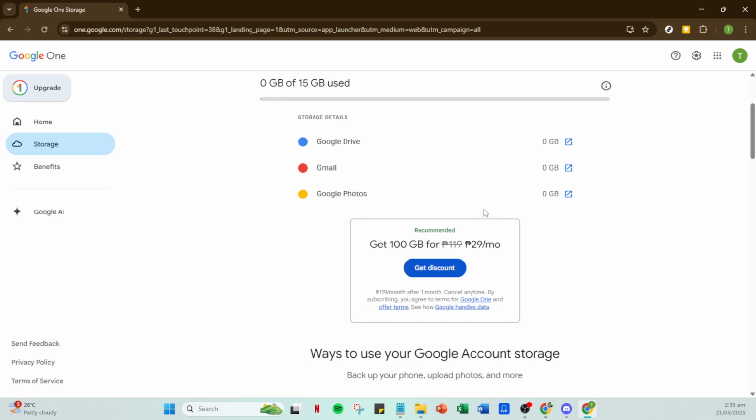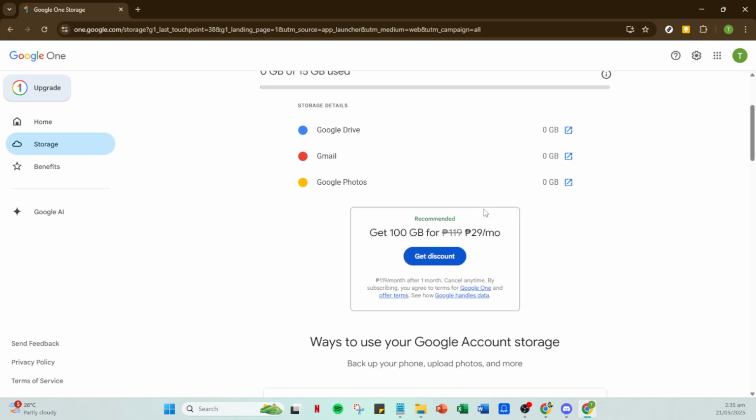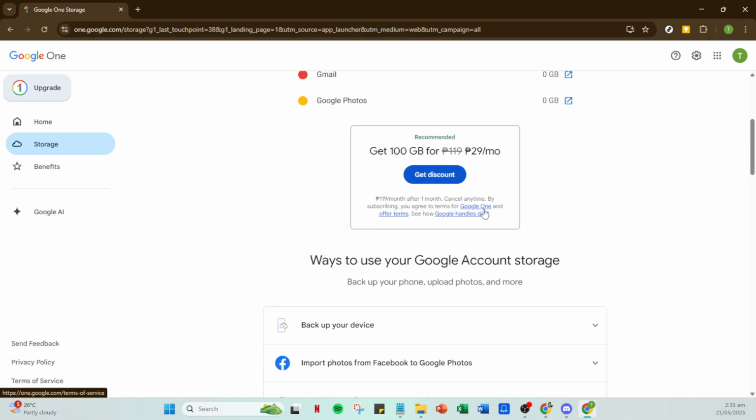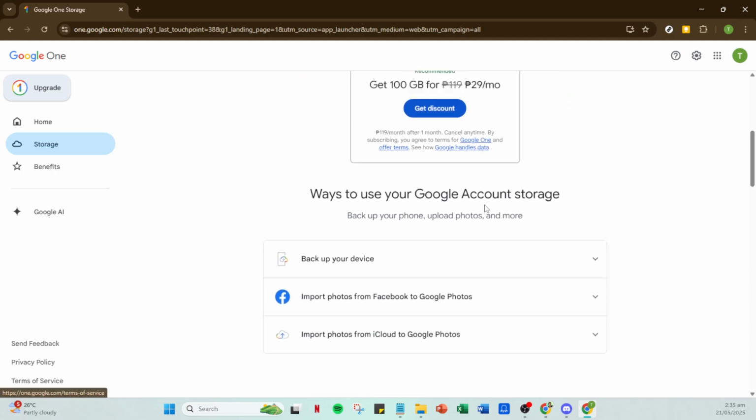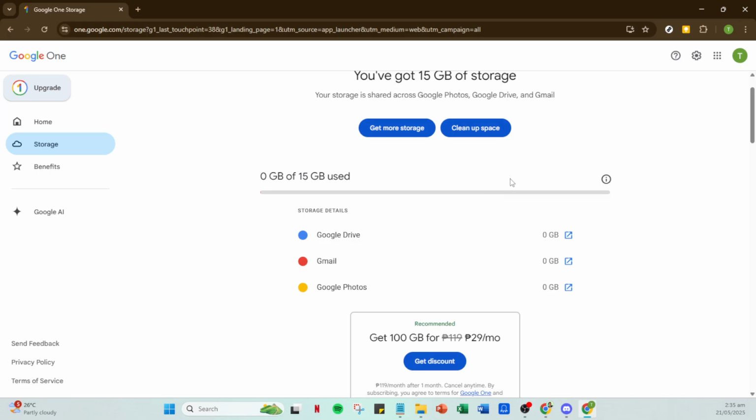On this same page, you can also see your total storage capacity and how much of it is left. This is particularly useful if you're nearing the maximum limit of your storage plan and need to make some decisions about what to keep or delete.